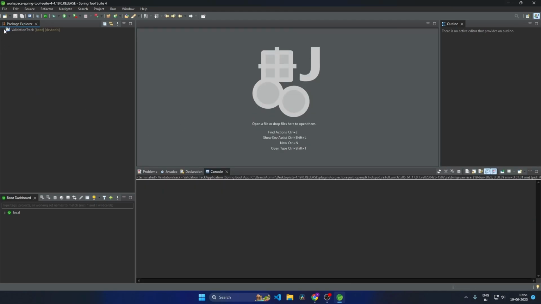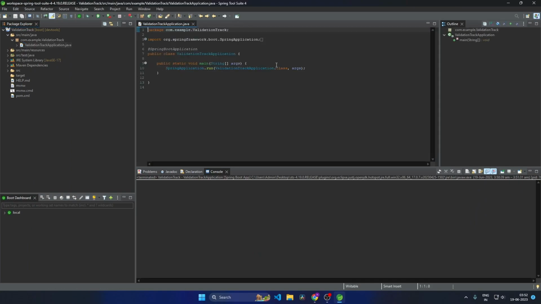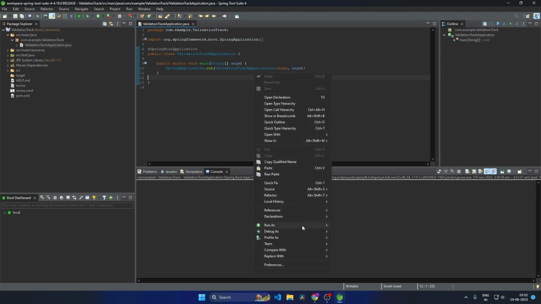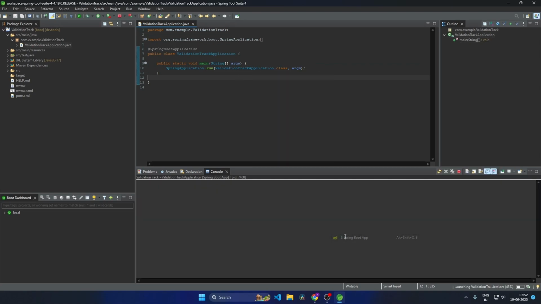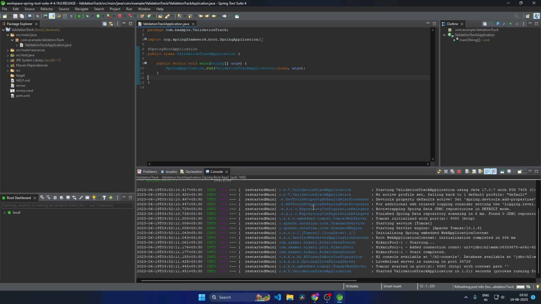So first we'll open our project. We'll open this file. So this is our starting point of our application. We'll right click here and click on run as Spring Boot application. So our application should be running. We can see that H2 database, our dependency, is being used. Our Spring Boot application is running on this 8080 port. So our Spring Boot application is running successfully.